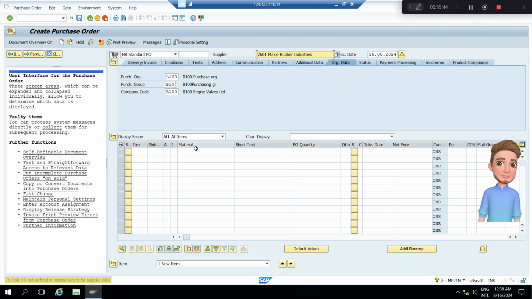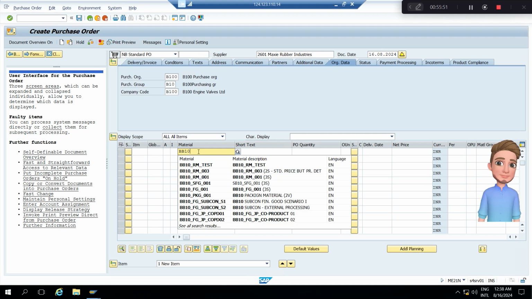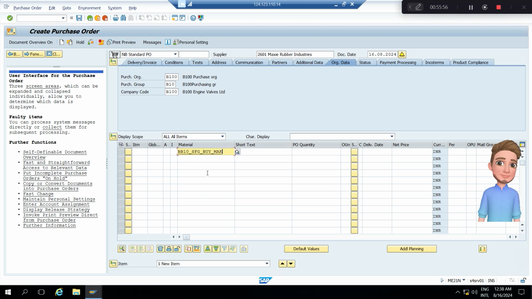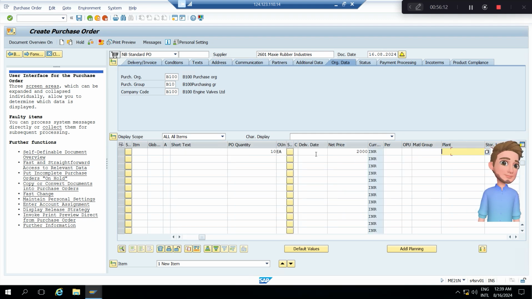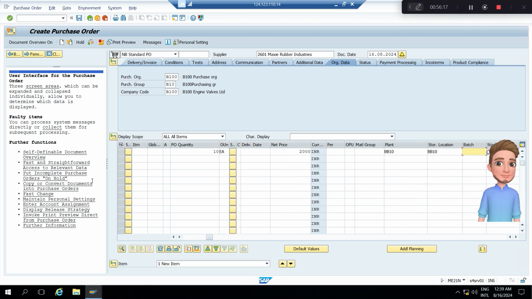Item overview. We will buy this BB10 SFG make. This one now we are going to buy. I'll buy the same 10 units. Let's compare the prices. Delivery net price. Instead of 1800, I'll say I bought it at 2000. Plant is BB10. BB10 is a storage location.